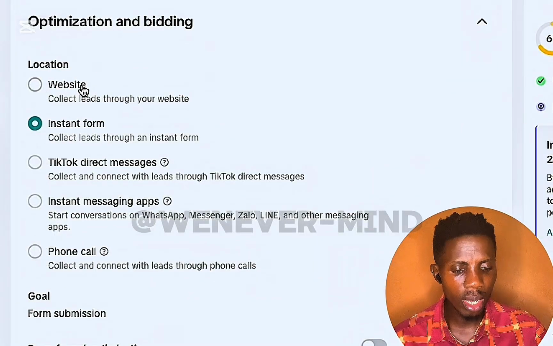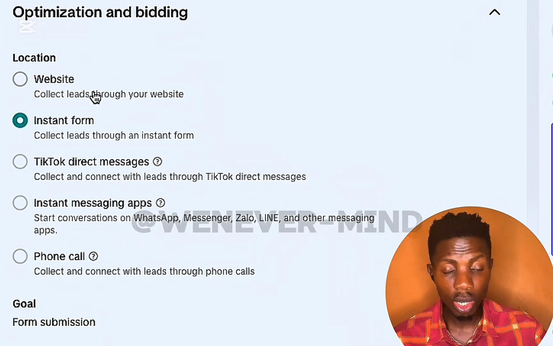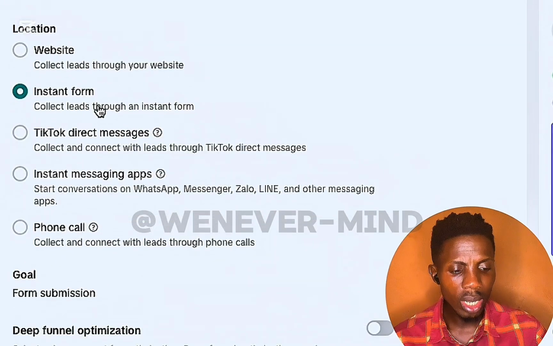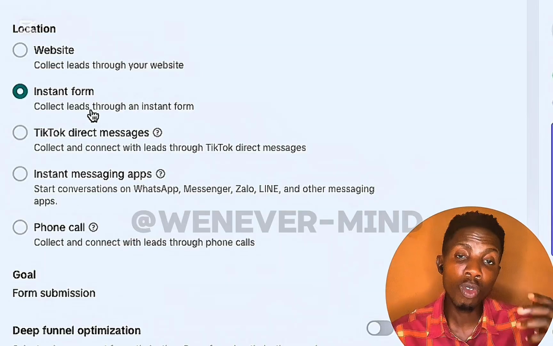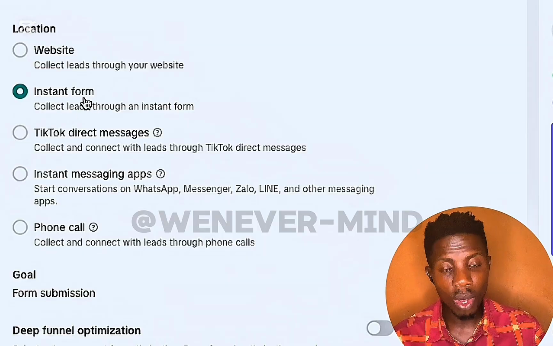The first one is websites. I will tell you what the 5 are up to. So if the website is good for you, if you have an online store, you can select websites. But you need to have Pixel. Are you getting me? I don't want to load you with too much information. You will need Pixel for your website. And then if you are also using instant form, TikTok is going to show your audience a form to fill. Are you getting me? So I don't usually use this. It doesn't work really well like that.